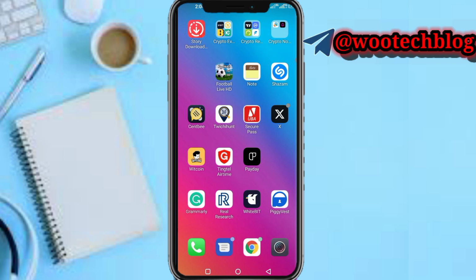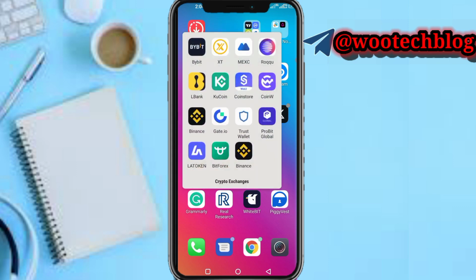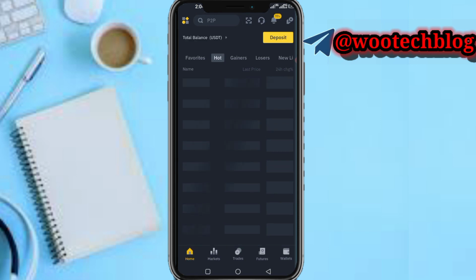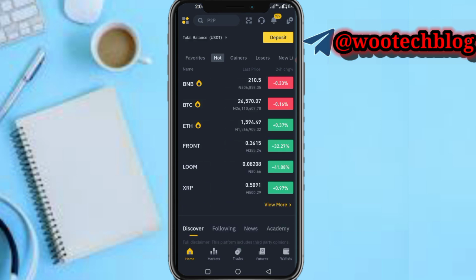Okay, so guys, let's get started. Now the first step, you need to head over to your Binance app. So here's my Binance app over here. Now you tap on Binance. Let's wait while this loads up. So this has loaded up now.